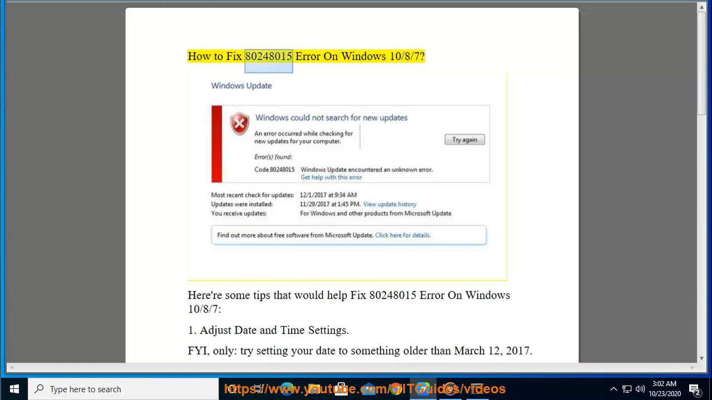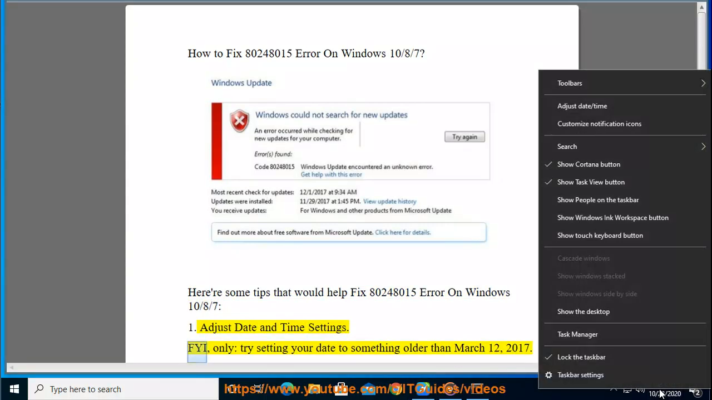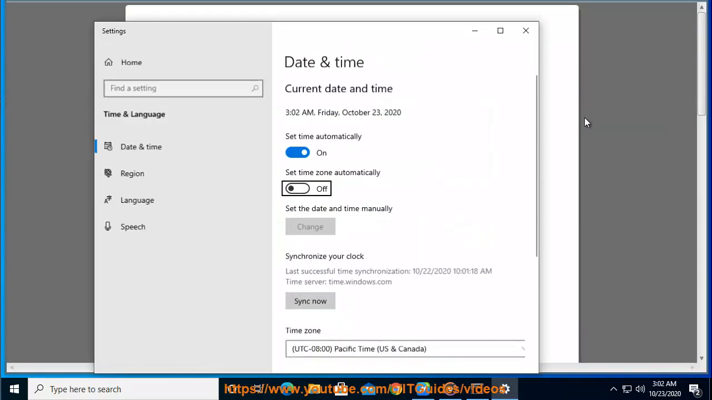How to fix 802488015 error on Windows 10/8/7. Here are some tips that would help fix 802488015 error on Windows 10/8/7. 1. Adjust date and time settings. FYI, only, try setting your date to something older than March 12, 2017.